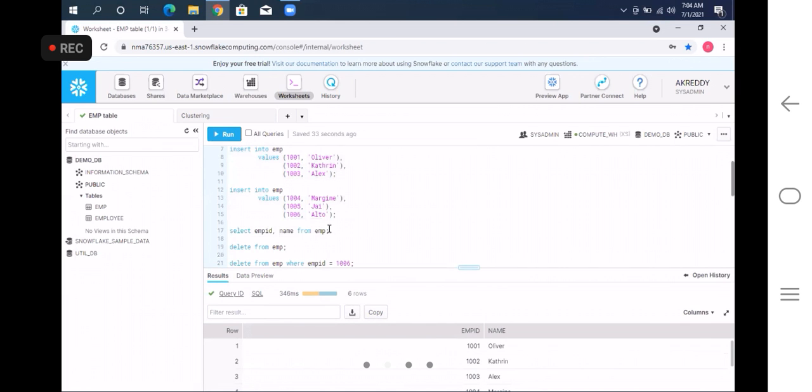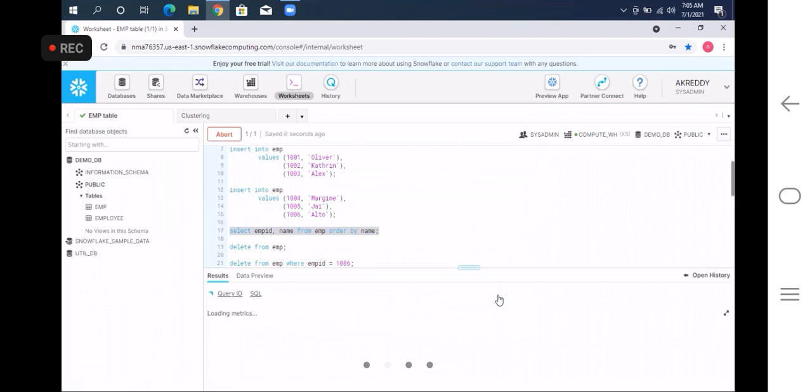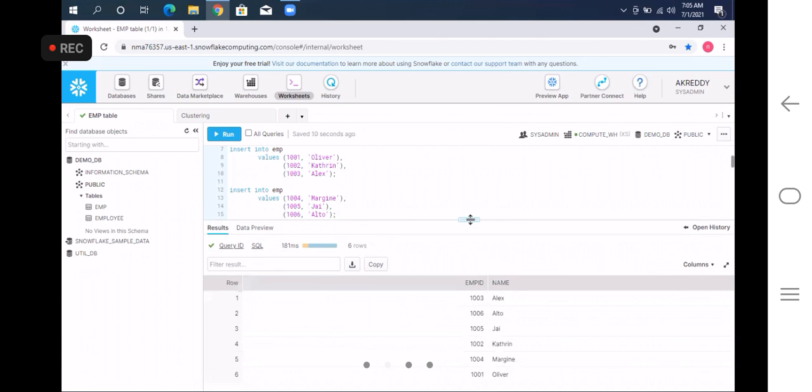So instead of applying a clustering key here, if we use order by and specify the column name, which is name, then if I execute this select query, the data will come in order and it will improve the performance of the select query. See, the names come in alphabetical order. By default, it will come in ascending order. Okay.